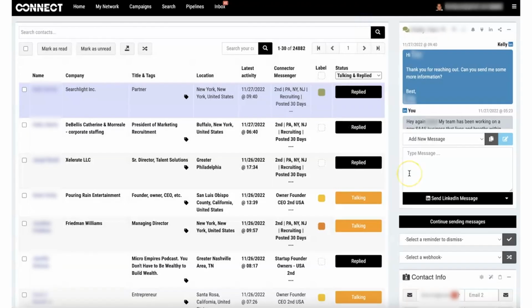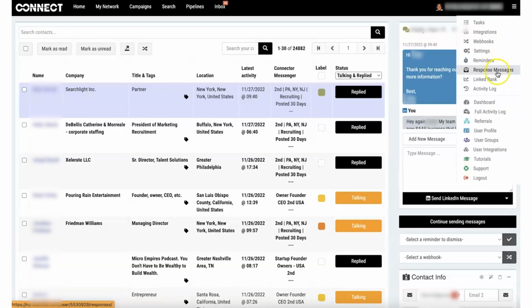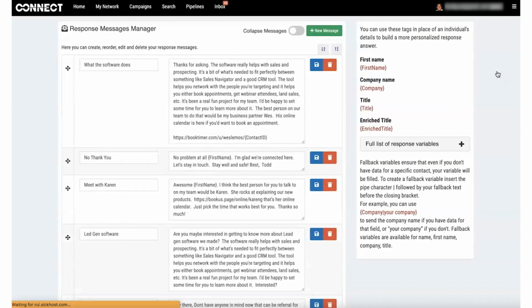Now, when you're first setting up an account, or if I want to work on more than one response message at a time, I have an awesome place where I can find all of those messages in one spot. You go to the hamburger menu, the three lines in the top right within an account. I can go down to the response messages tab. This will give me a nice layout here.